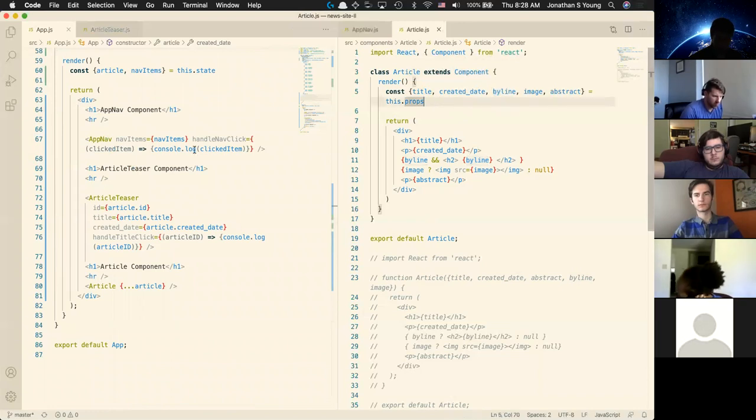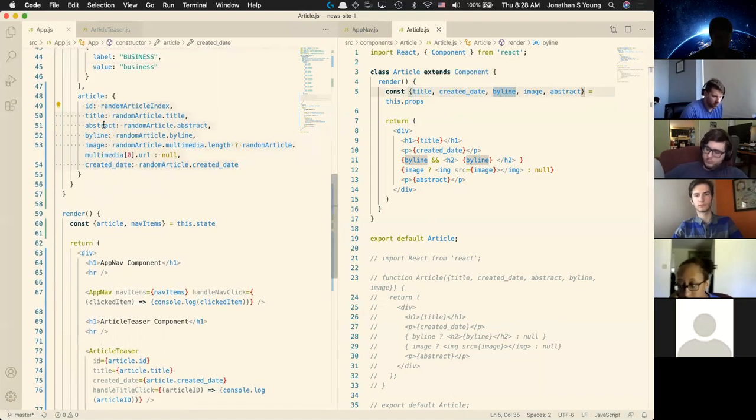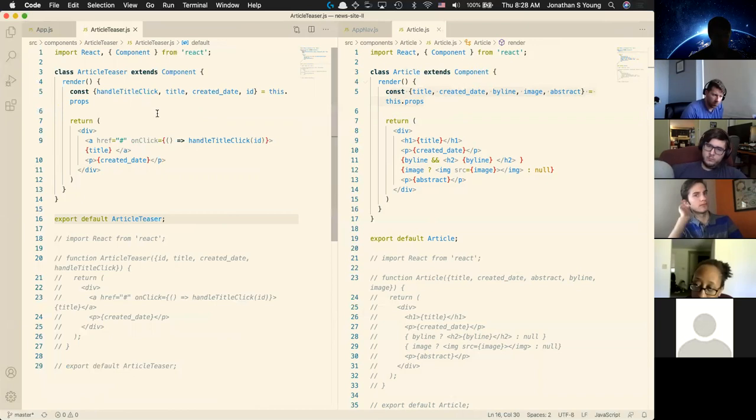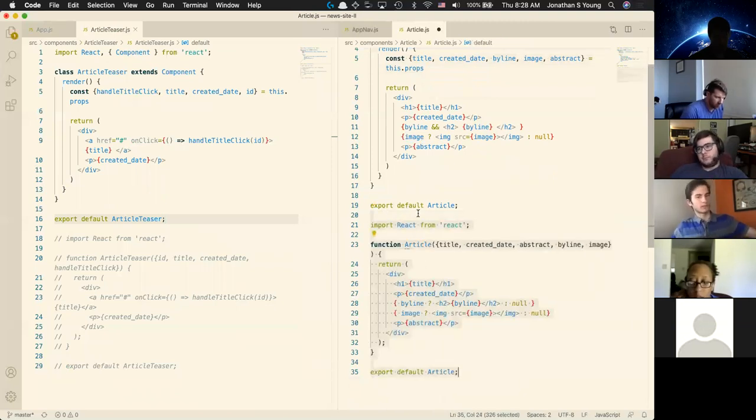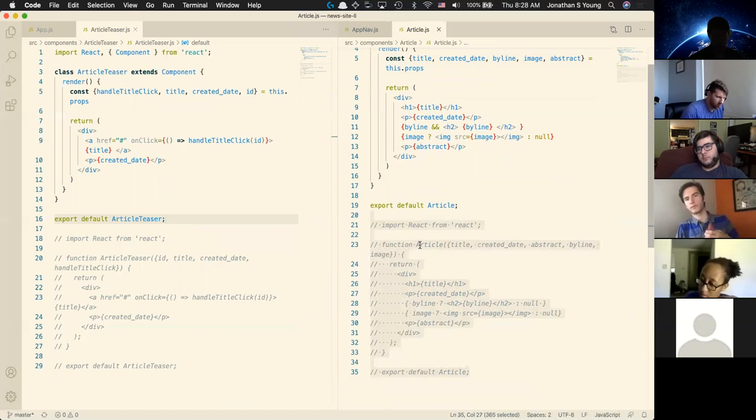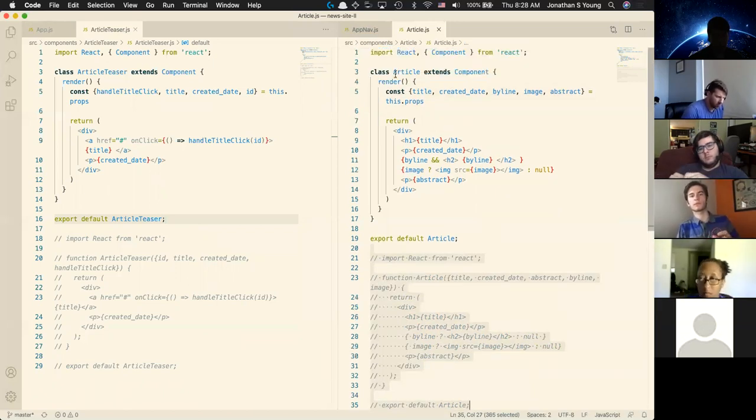So what I'm doing is similar to line number 60 over here. I am taking the title, the created date, the byline, the image, the abstract. I'm taking all of those things directly from props and then creating variables out of them a little bit earlier and then rendering them out to the screen. And then same thing with article teaser. I won't go into that one anymore. What you'll also notice inside of my code is that I've got a separate section on the bottom that you can look at where I create all of these article classes as functional components.